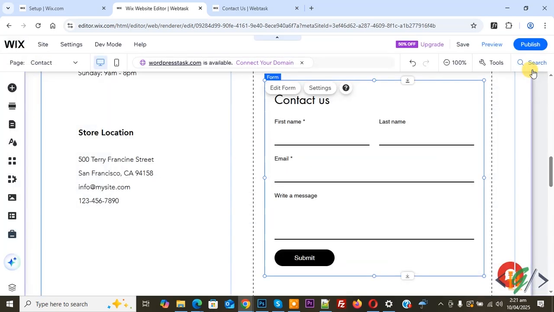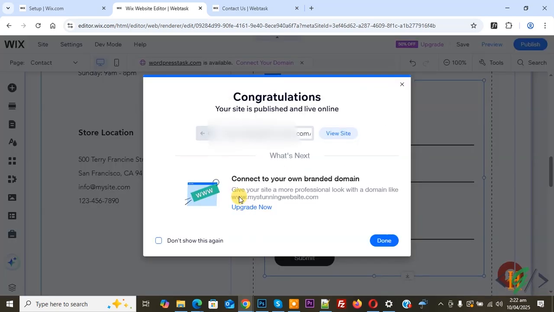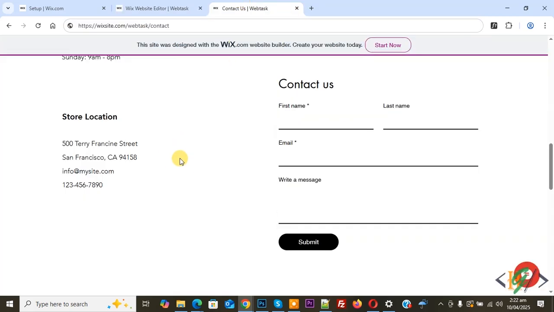Now save is done. Now close and then click on Publish. Now publish is done, go to the form page. So we are on the contact page, and we refresh the page. So this is our form.